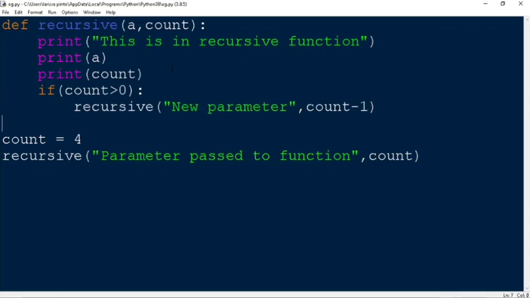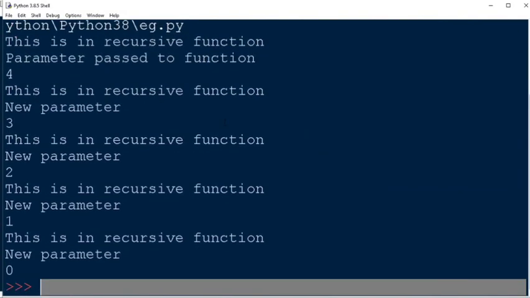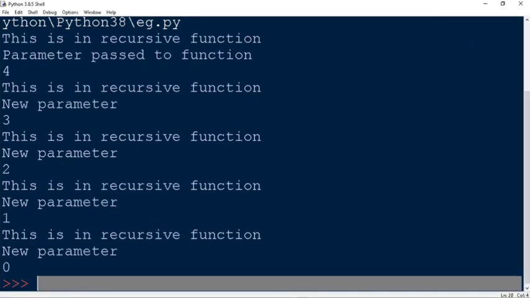So at each count you can see that this is in recursive function, parameter passed to function is, and at that time the count is 4. Again the new parameter is passed this time. It's recursively called, and the count changes to 3, and this continues till the count reaches 0.